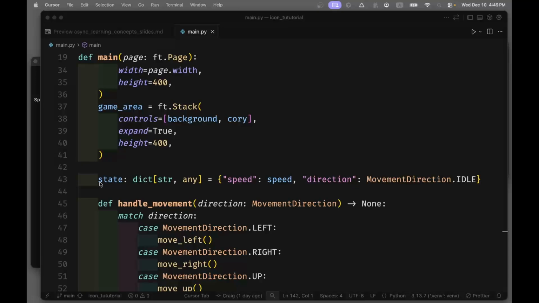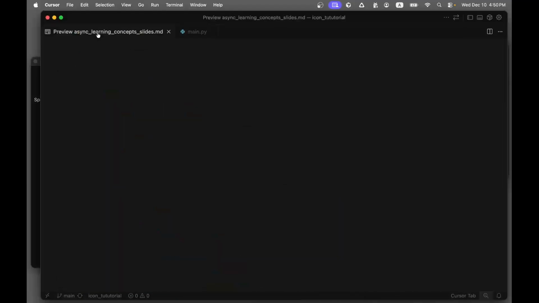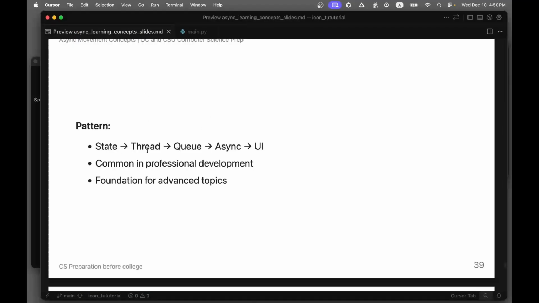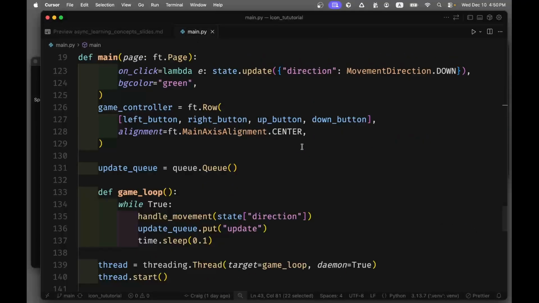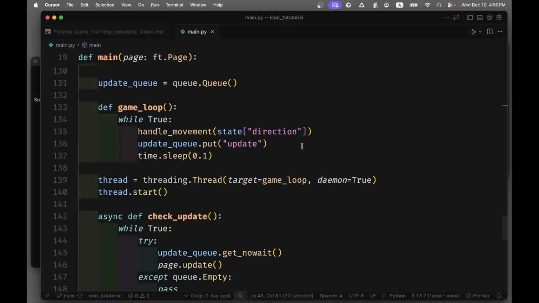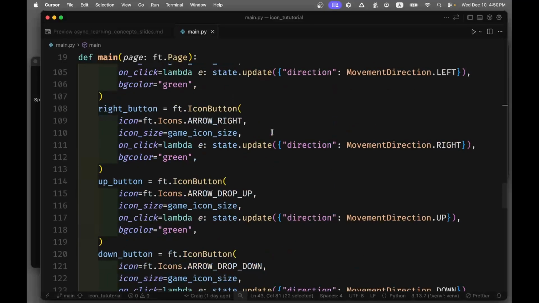So just to hammer it home, repetition is great. We are using a Python dictionary to handle the state. One of the properties, or the key, is the direction, and the direction has this value here, which is an enum. This is the state. The state is read in by a thread. So this handle movement is on the main thread, and it grabs the state here. So look for handle movement.